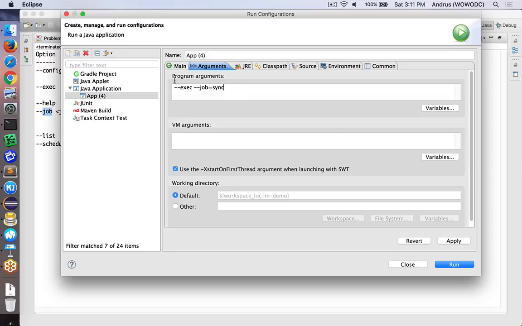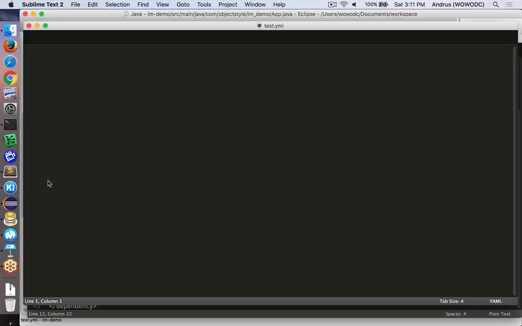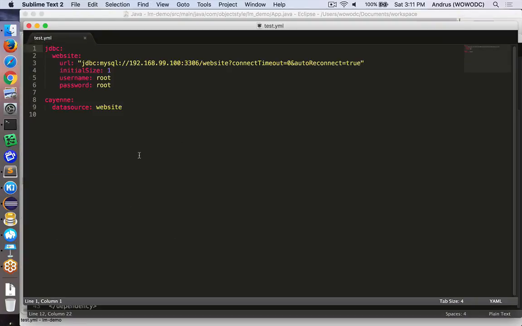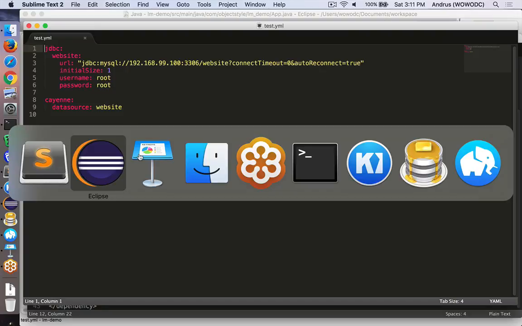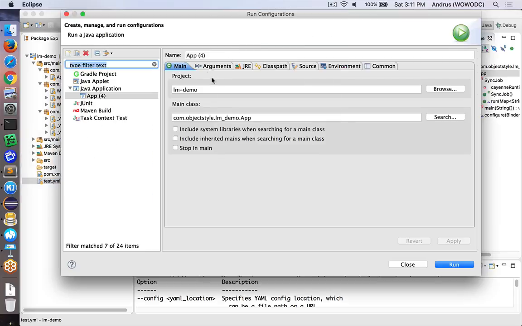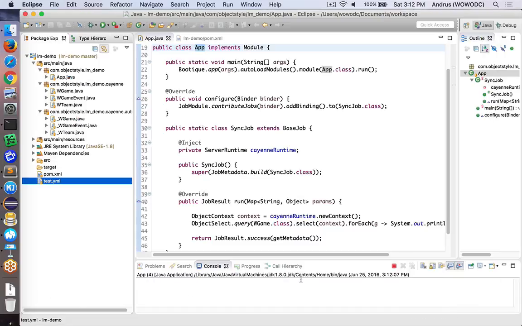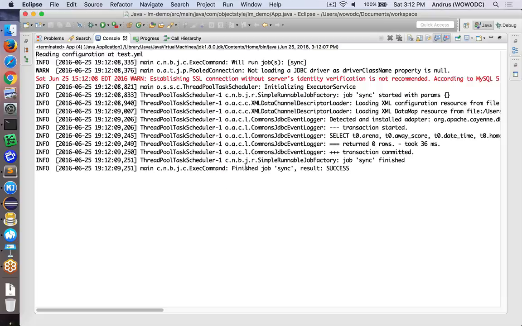And we probably also need a configuration file because it connects to the database. So here's our configuration file. It has a website database there, and we saw it yesterday during the Bootique presentation. That's Bootique configuration that configures the data source and configures Cayenne. So we'll use that. Apply, run. Okay, it runs the job and it finished.